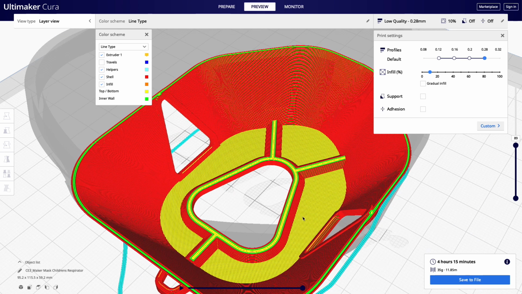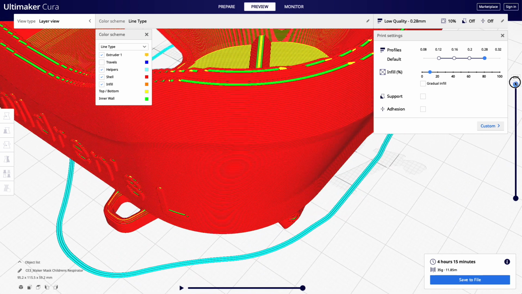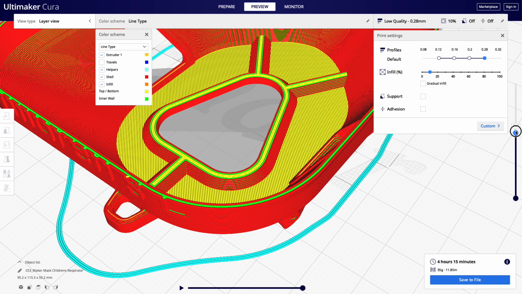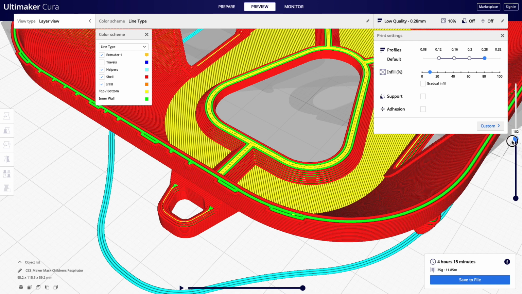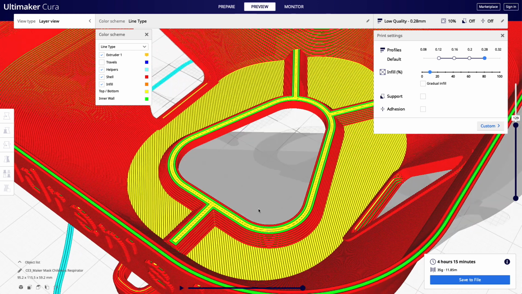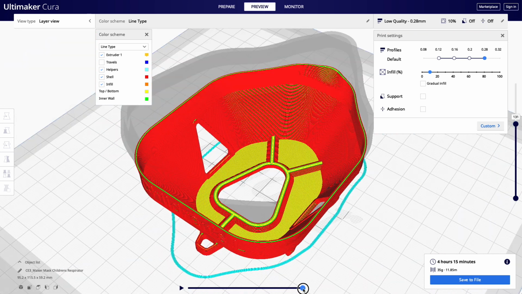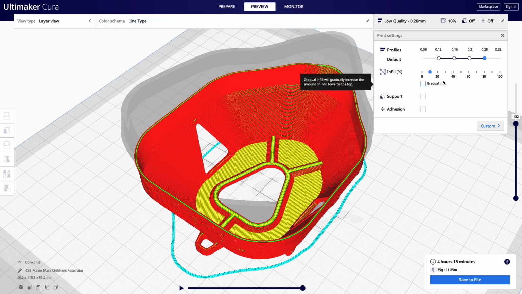So what this part of the software allows us to do is to zoom in and choose individual layers to see exactly how the printer is going to print it. This can be really useful when you want to make sure that little details are correct. The slider on the right allows you to choose the Z-axis layer, and the slider on the bottom allows you to see the path of the nozzle across each individual layer. So you have complete control over seeing how the entire print is going to go. So we'll close the color scheme window there, and next up let's talk about a really important feature that is infill.